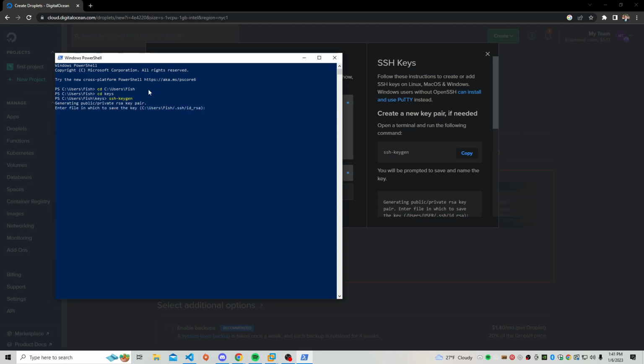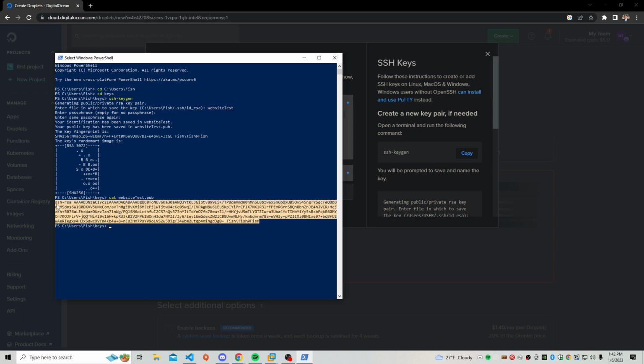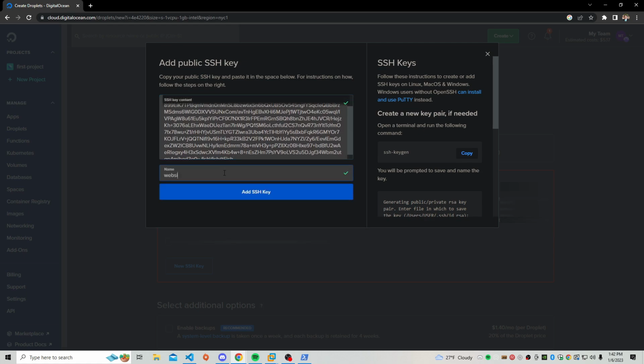Press enter. It's going to ask you to create a name for your key, so I'm going to say website. We're going to say website test. Okay. No passphrase, so just press enter for these, and then I need to say cat website test.pub, and we're going to grab all of this and paste it in here, and then I'm going to say website test as the name. When you press add SSH key, DigitalOcean's automatically going to select this key for you, so you don't need to worry about finding it or anything inside of the DigitalOcean domain.